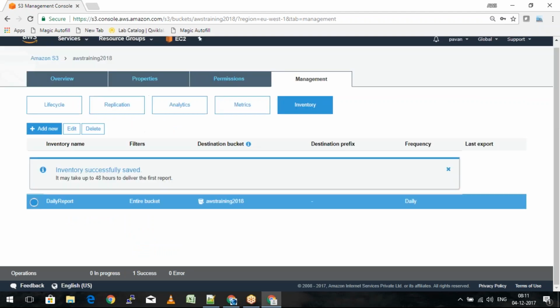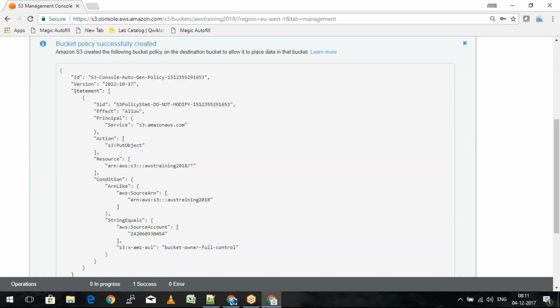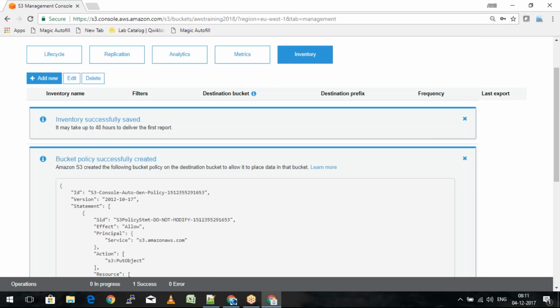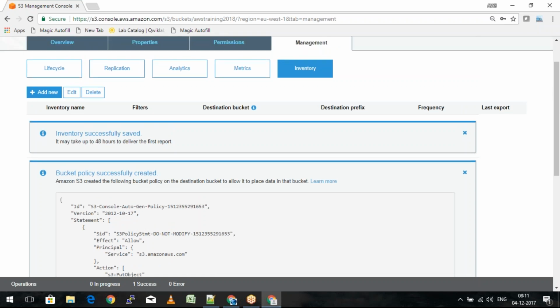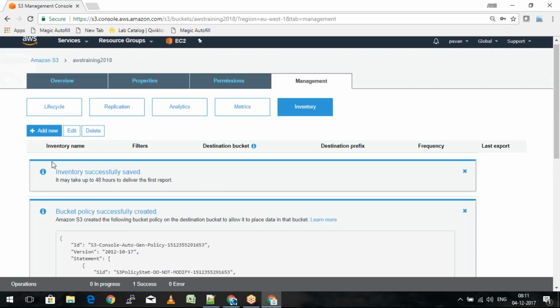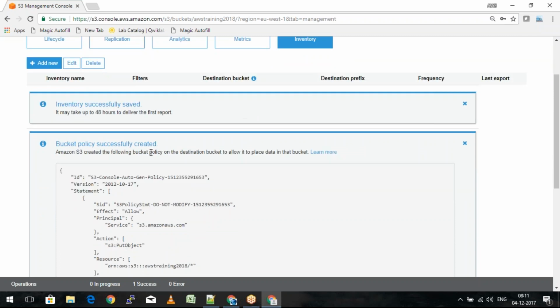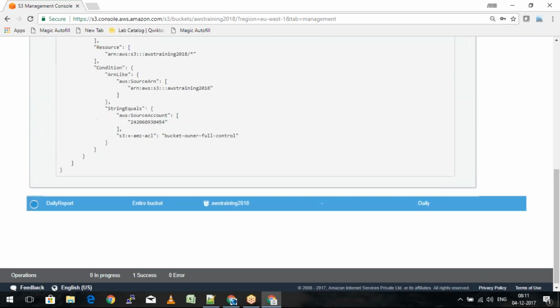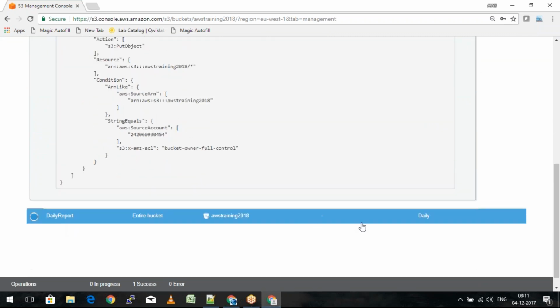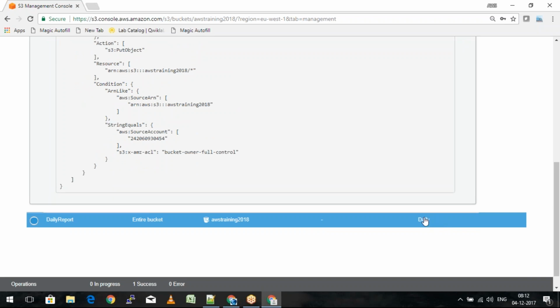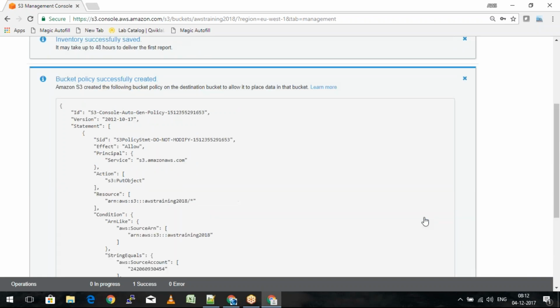So now this is going to send me a file every day. It has successfully created the rule, and it is going to take 48 hours to get started, right? So every day it is going to send me a report in the format of a CSV file. Here it is: the daily report for the entire bucket, that is AWS training 2018, and the frequency is daily. So this is going to deliver me a report every day.